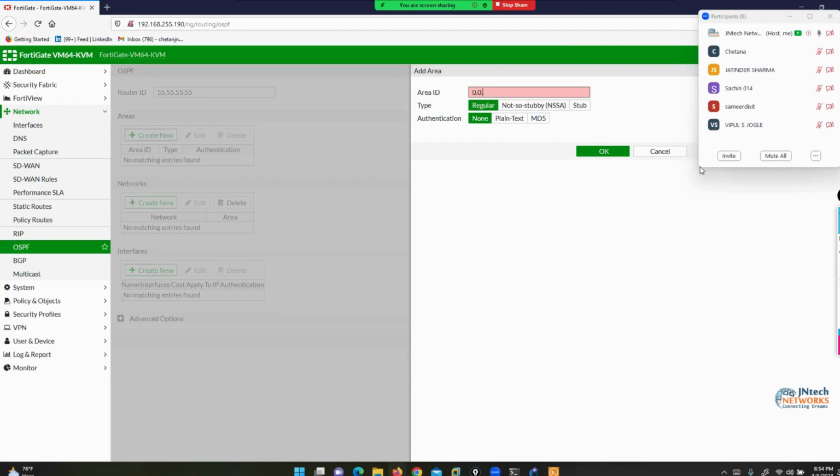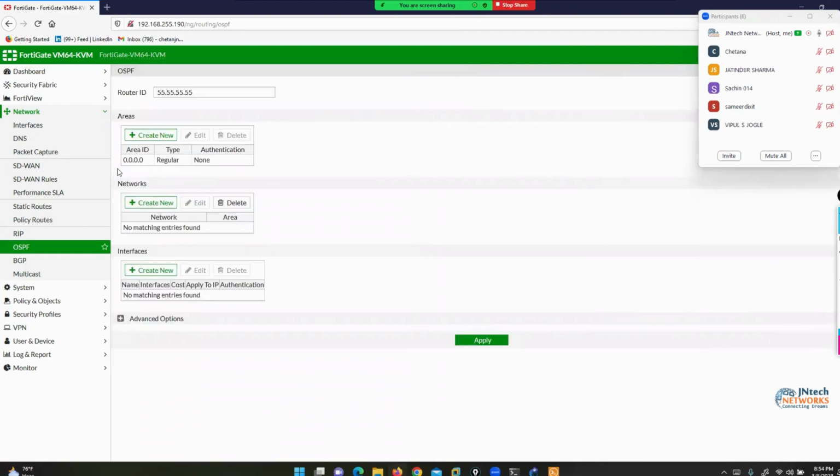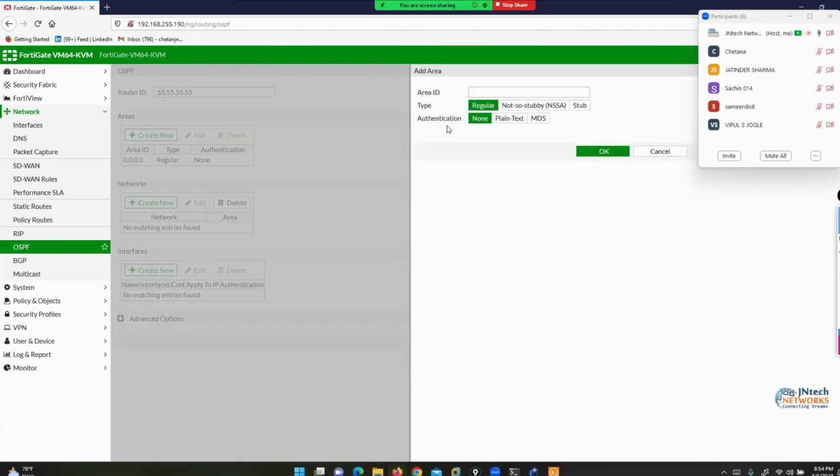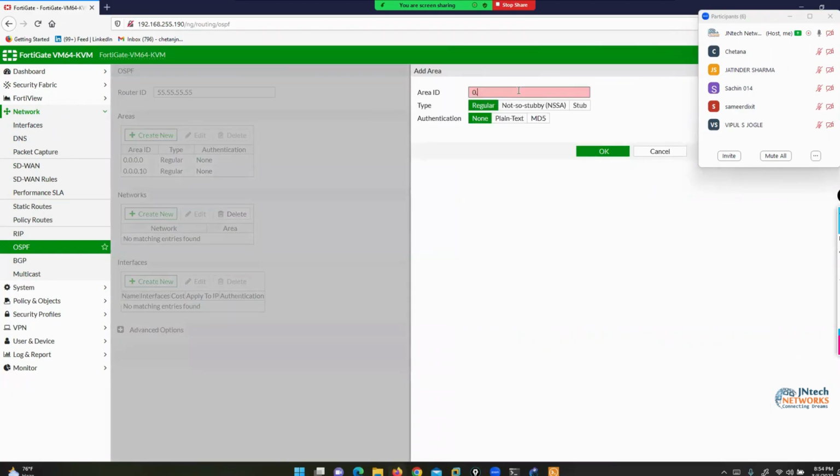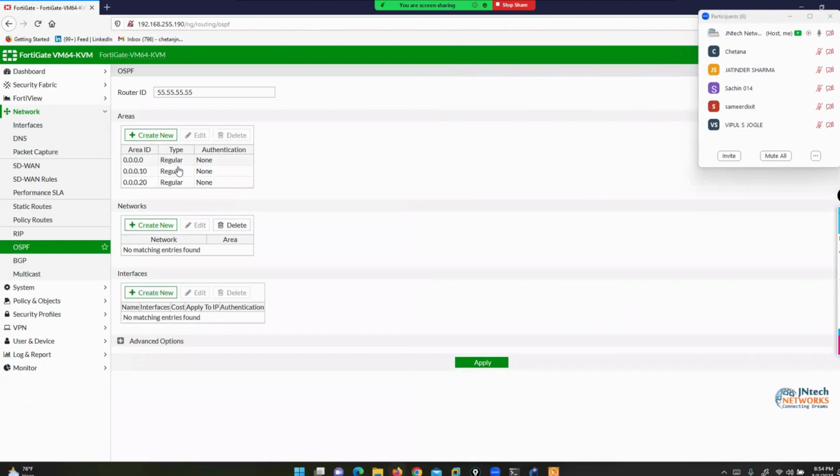Now I'm creating area 0. So 0.0.0.0. You can click on OK. It's area 0. Let's create area 10, for example, 0.0.0.10. Area 10, 20. So 0.0.0.20. It's a regular area. Done. So you guys can create areas here.